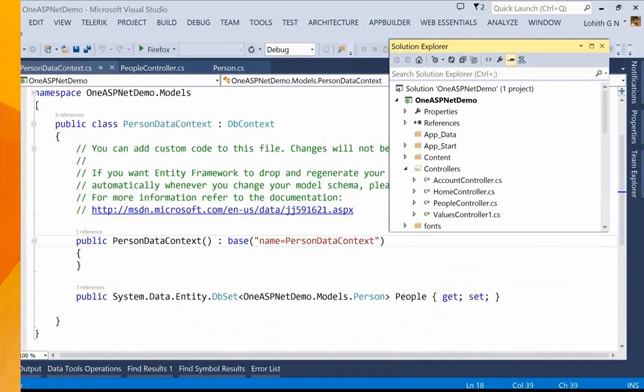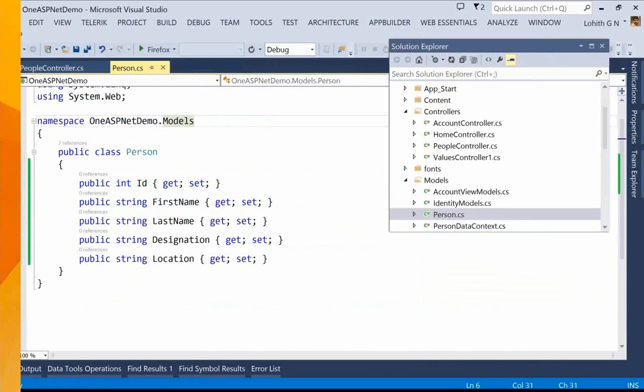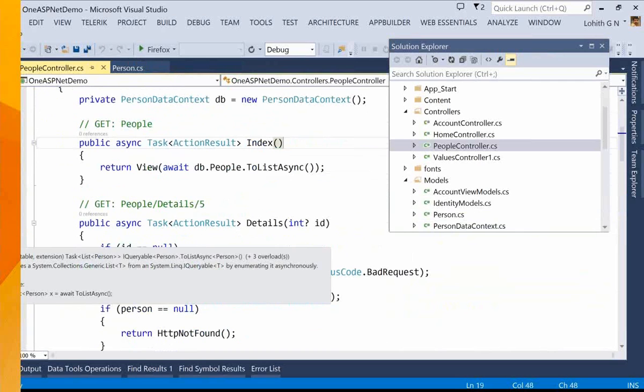Then it has added a new DbSet, which is basically the table. So it says okay, there is People, right? So it has created the data context for me, and it has created the PeopleController for me. It's inheriting from Controller. Look at this, all the code has been written. I just have to run it now, but I'm explaining how it has been done.